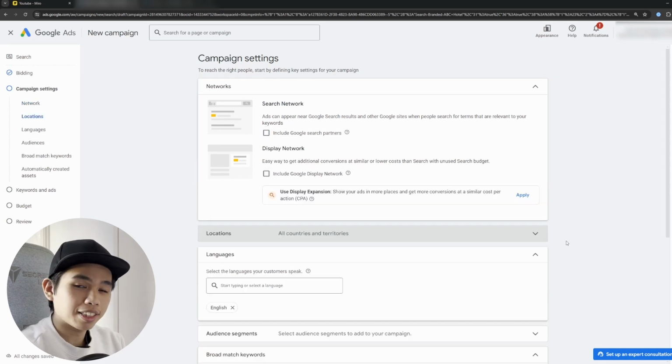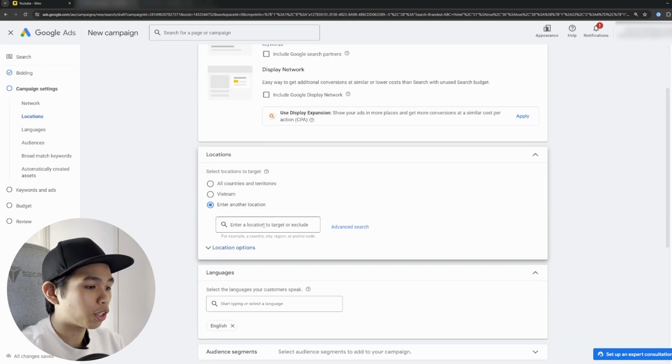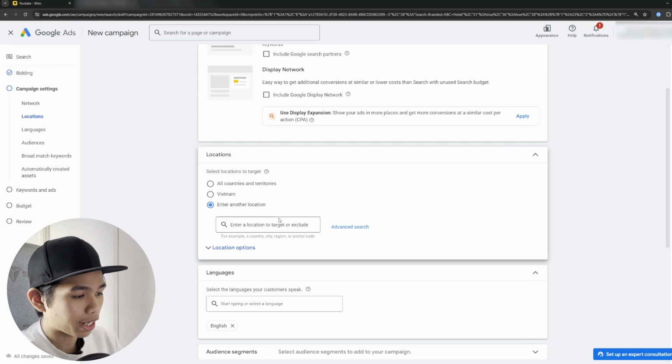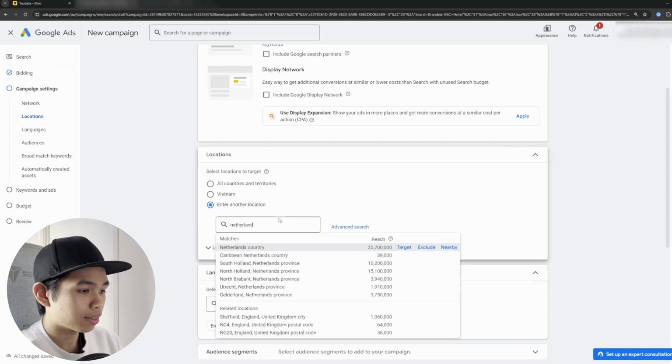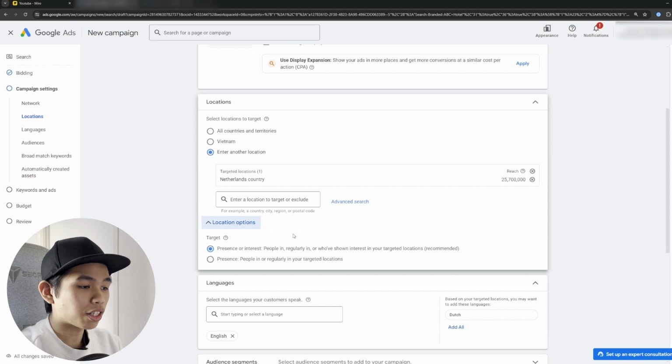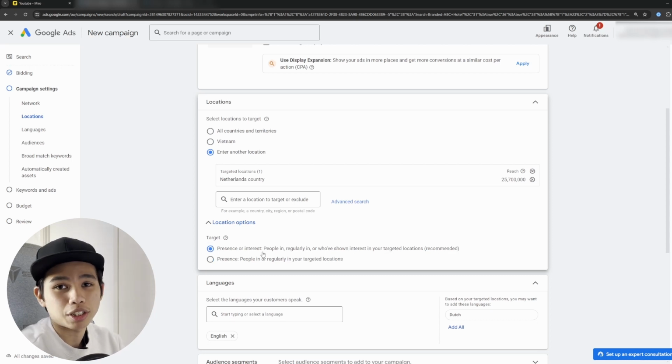Now for locations, this is going to be pretty important. You're going to input your hotel location. Let's do Netherlands, just for example. And for location options, here you want to do presence. So you only want to target people inside your country. If it's presence or interest, it'll also target people having interest in your country, which is not really accurate.